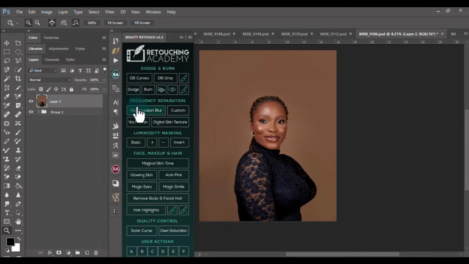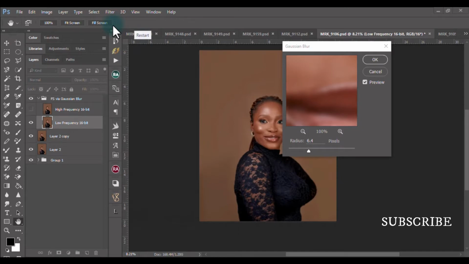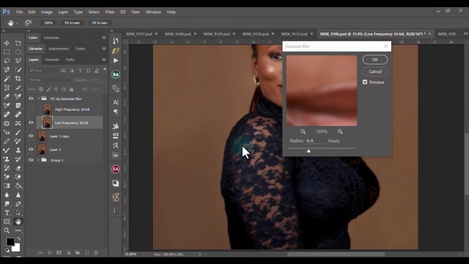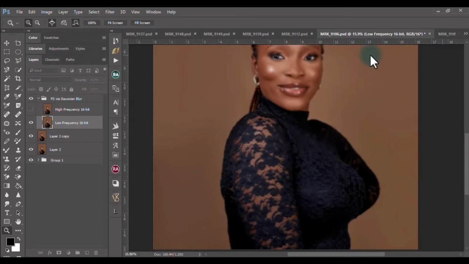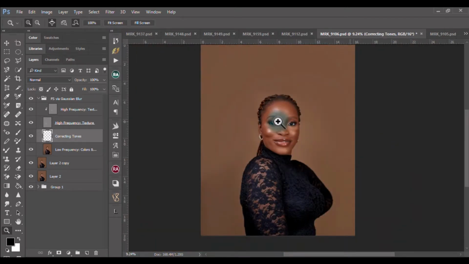So I come to my Retouching Academy, then I create my separation technique. Just to retain details, I always want to use a high radius for my blur. So I use the high radius for my blur. I use 8, could possibly use 8 for my blur. So there we are.